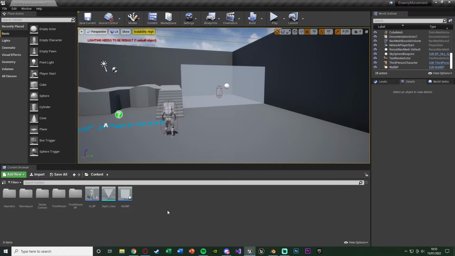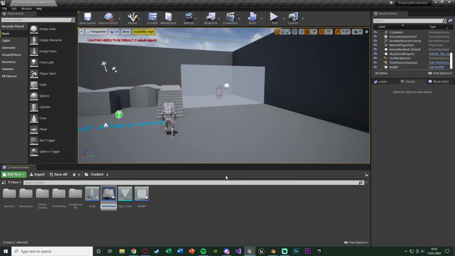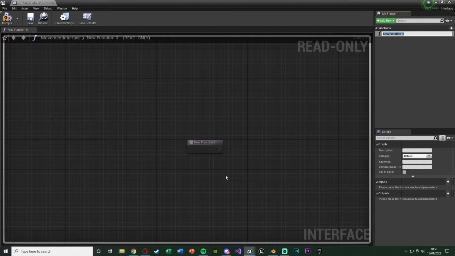So the first thing we want to do, for the efficiency of it, is create a blueprint interface. So we're going to right click, go to blueprints, and then just create a blueprint interface. I'm going to name this one movement interface, as that makes the most sense for me because I'm going to be toggling on and off the enemy or AI movement, but you can name it whatever you want. And we're going to open this up straight away.